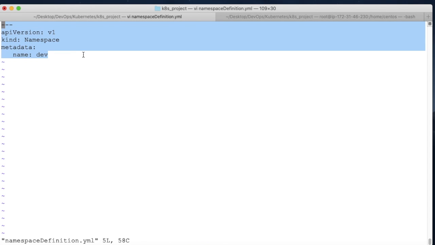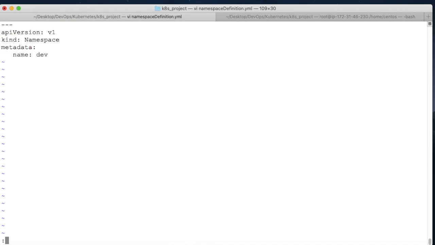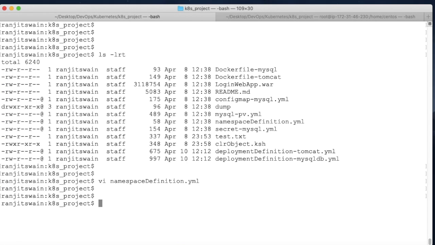I'm not going to spend more time explaining each and every part, but I'll show you how to create all these. I hope you understand each object of Kubernetes. Now, how to create this namespace? There is a command.